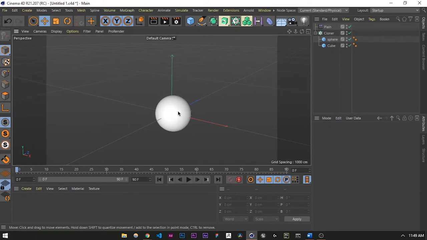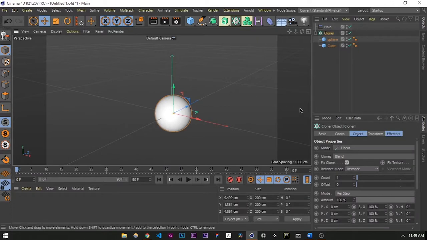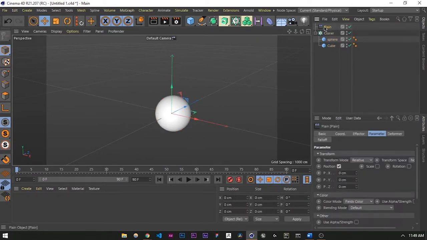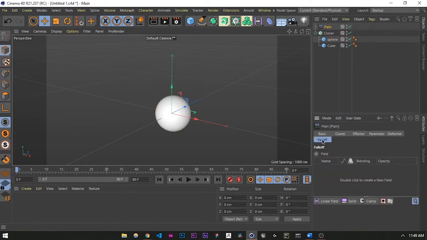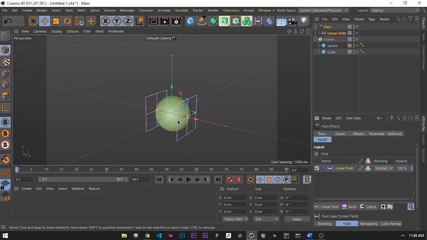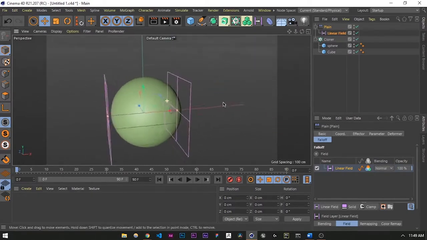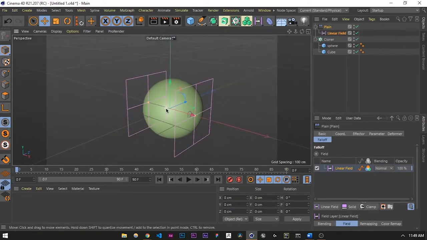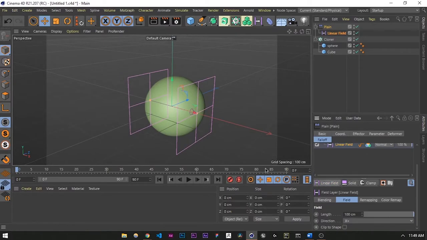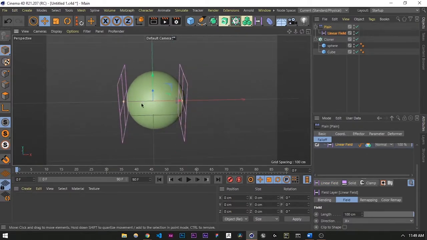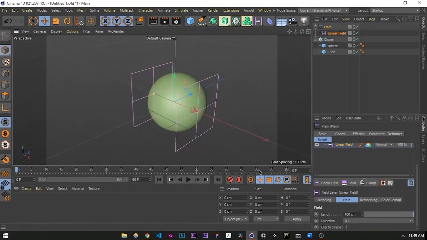And if our object is not in that field, it's not going to be affected. Okay, so that is how we're going to be doing it, and you're going to understand in just a second. So we're going to select the plane effector, go to falloff, and select this linear field right here. If you select that, you're going to see that our ball suddenly has turned green. The problem right now is that the direction of this linear field is in the x-axis. So we're going to select the direction and set it to y-axis because we want it to act vertically.